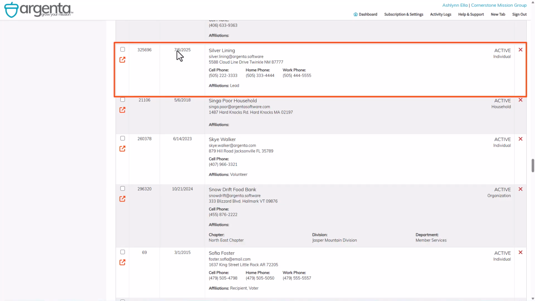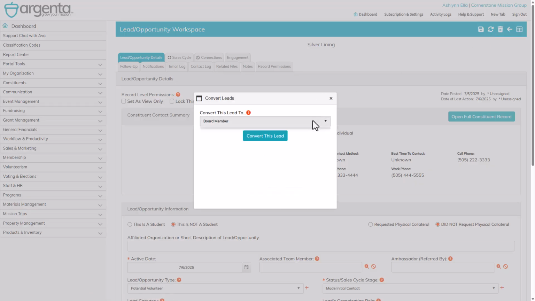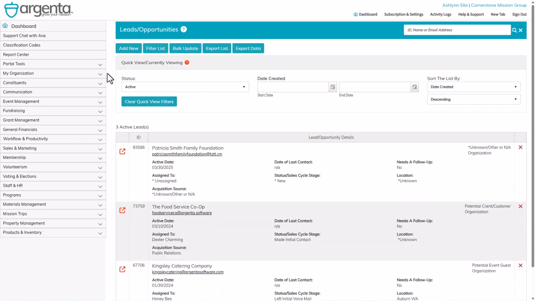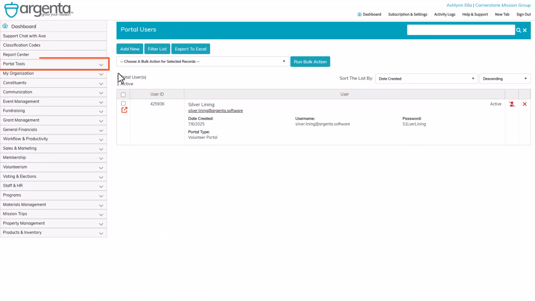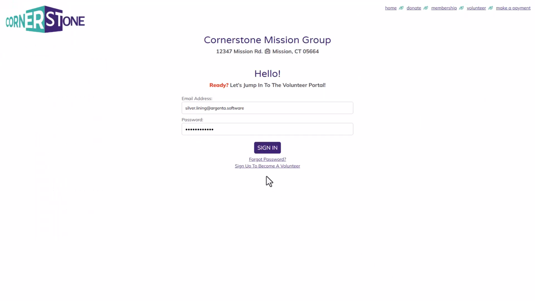Once you determine they're a good fit and you want to move forward, making them a volunteer, you can convert that lead to a volunteer very easily, create a portal login for them in Portal Tools from your main menu, and notify them that they can log into the volunteer portal. We're finally at the part of the video where we can log in to the volunteer portal.